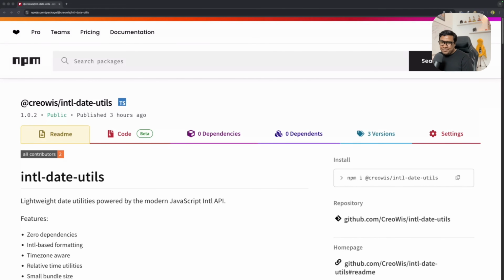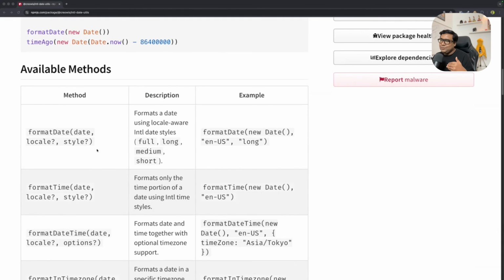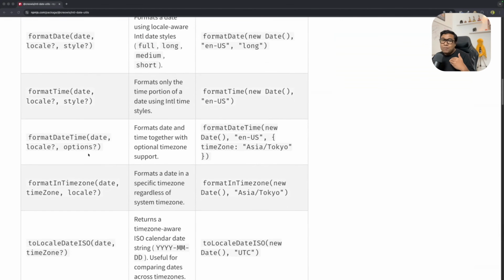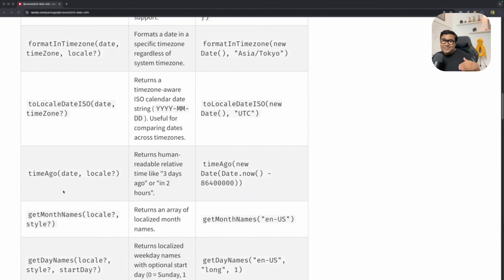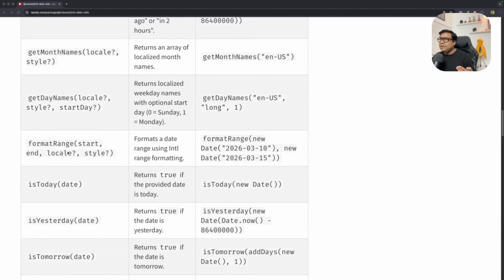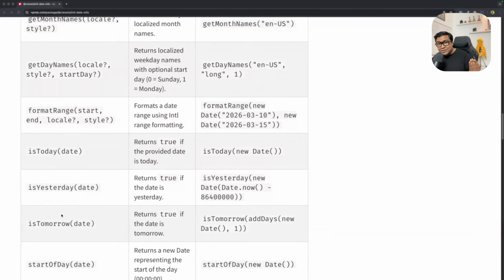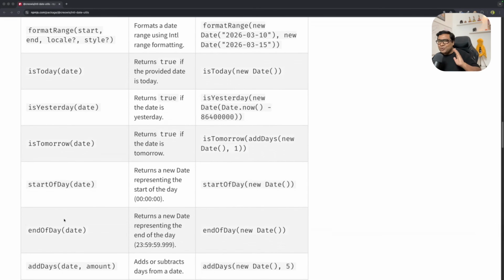And it gives you a bunch of utility stuff like this: how to format a date, format a time, format a date and time, format a local date, time ago, 3 days back, 2 days back, get month's name, get day's name, format the range. Is it today? Was it yesterday? Is it tomorrow? Start of the day, a bunch of utility methods.